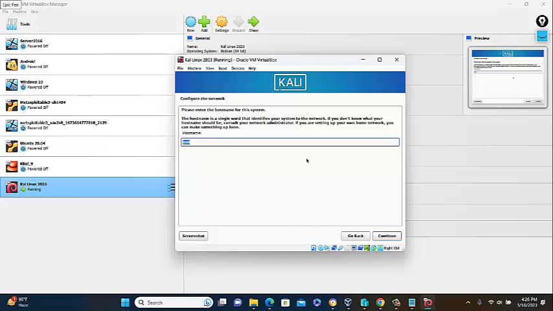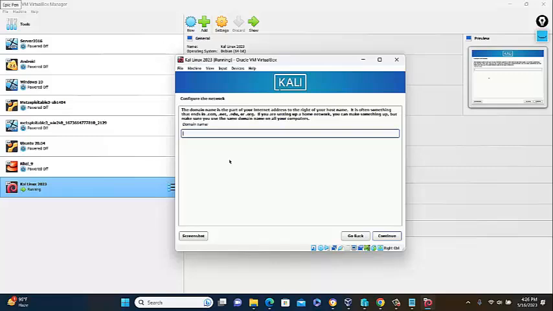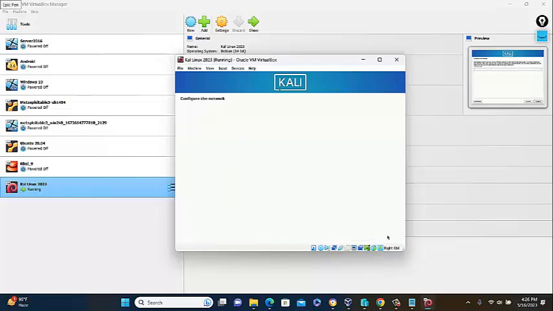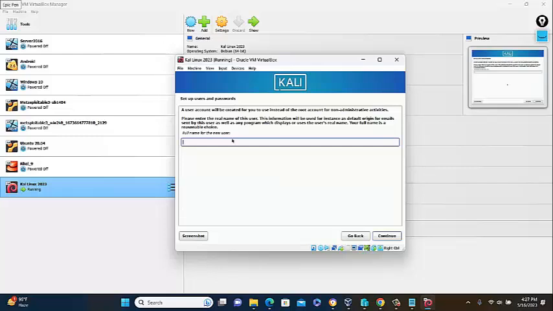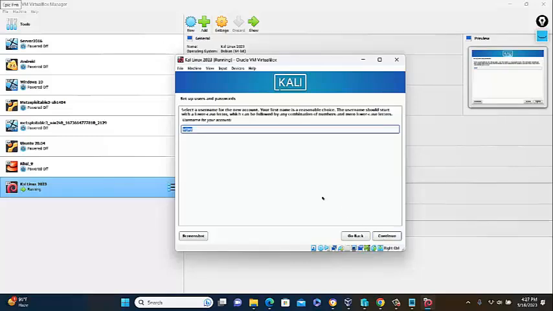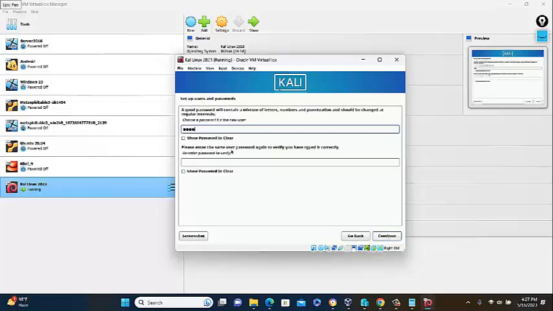Here you need to provide the hostname, Kali Linux or any name. Hostname means computer name. I am providing KT, and then click on continue. Here I need to provide a domain name. I am leaving it blank, and the full name. And then continue, and here you need your user account name. This is your user account name. Then you will have to provide a strong password. Once you provide the strong password, you can click on continue.